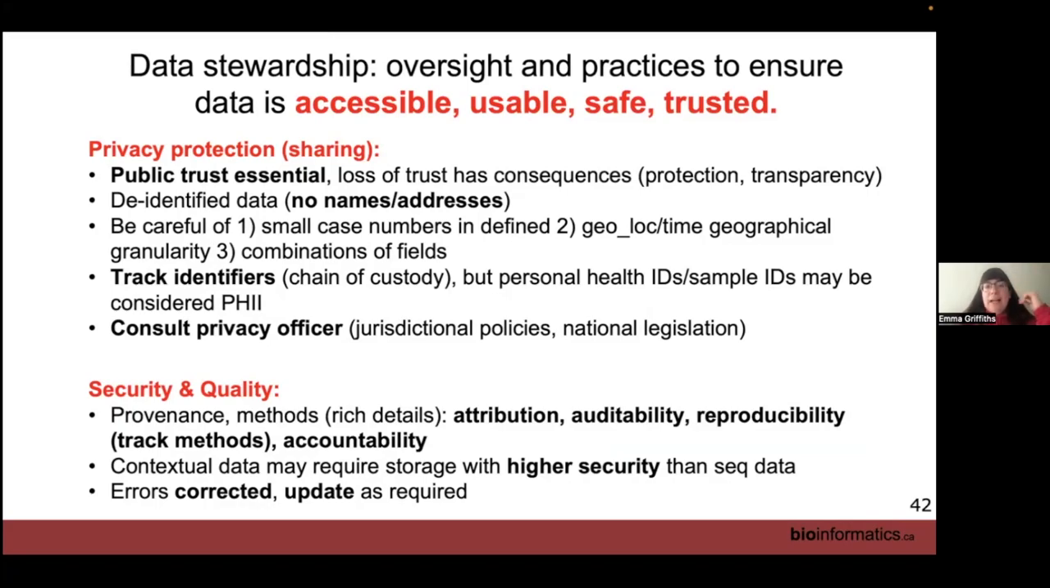I don't have time to go into all of those things, but as you all are really on the front lines, and have your fingers on the keyboards and are really working with the data directly, I thought I would give you a few rules of thumb for good data stewardship practices. The first thing is to keep in mind that public trust is essential.